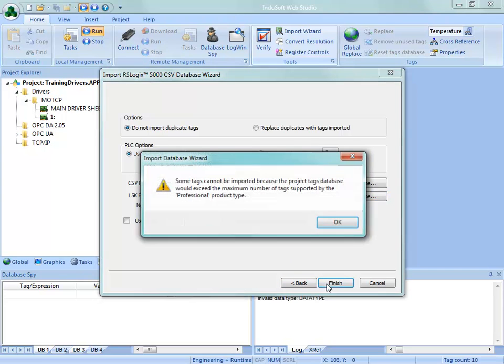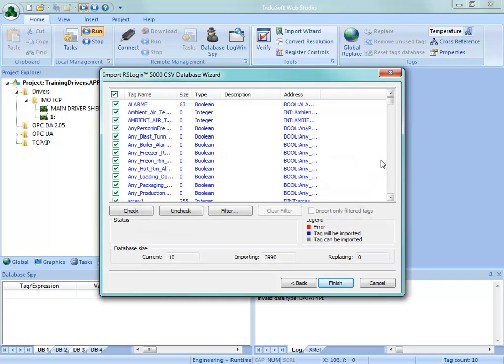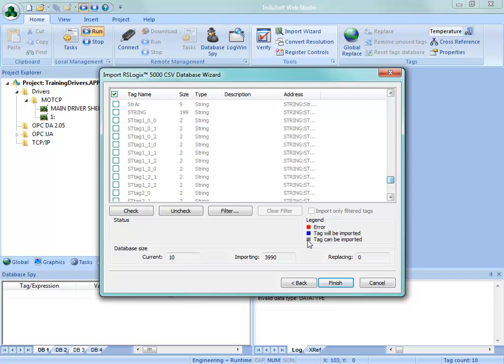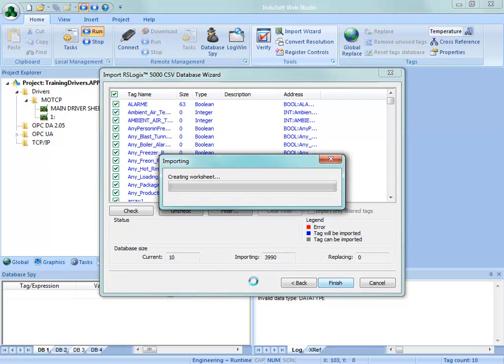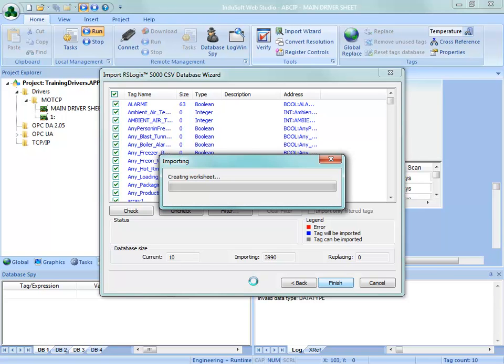So I'm going to click on Next, and this tells me that it's too large for this type. That's okay. I'm going to bring in these different addresses, and if you scroll down here, you can see all the different addresses that we'll bring in, and it color codes them depending on what will be happening if there's an error or something along that line. I'm going to click Finish, and this will go ahead and bring those in, and it will insert the driver, create the worksheet for me, bring in all those tag names, and thus alleviate a whole bunch of typing on your end.